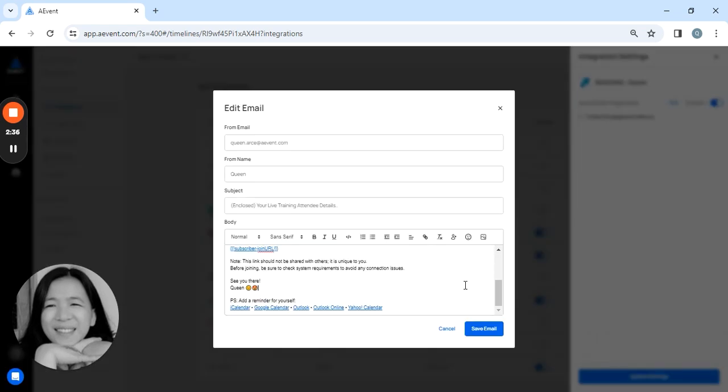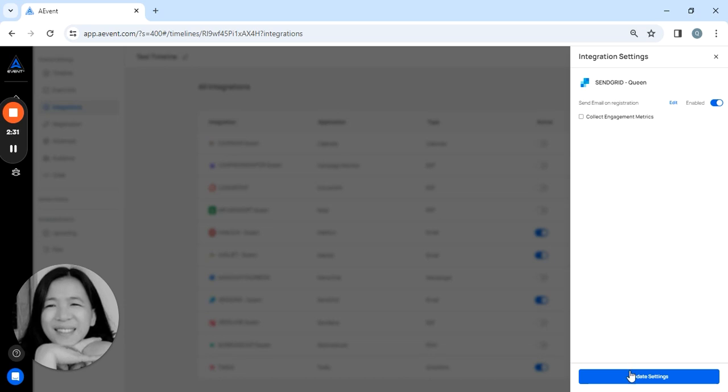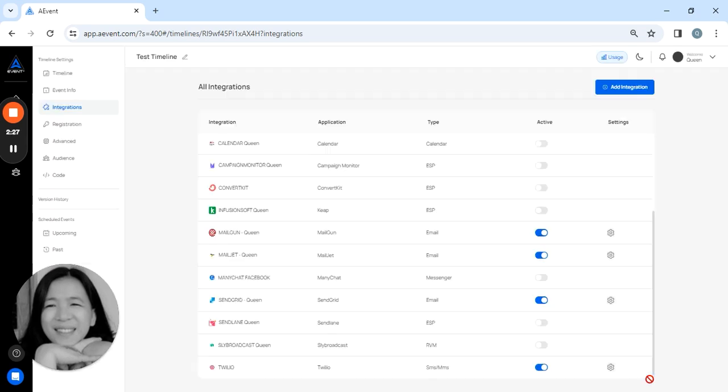And once you're satisfied with the email, just click on Save Email. And of course, don't forget to update settings to save the changes you made. So that's how you enable the on registration email for SendGrid.